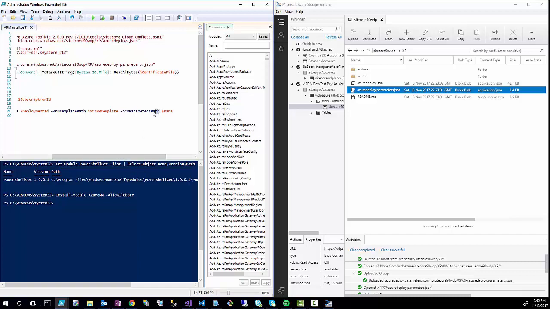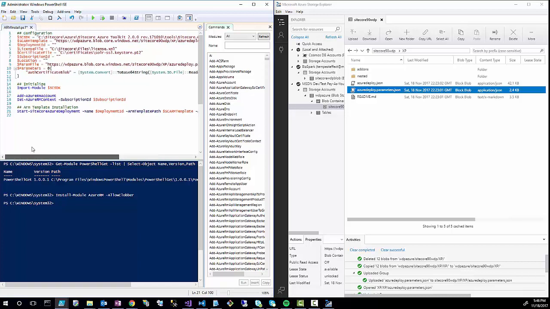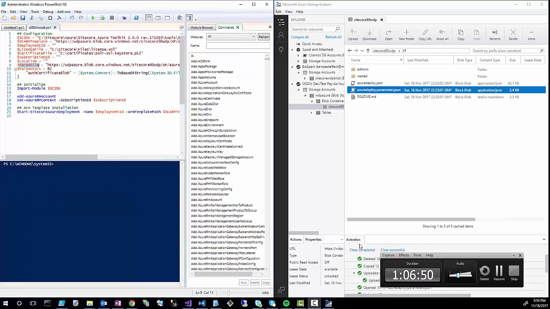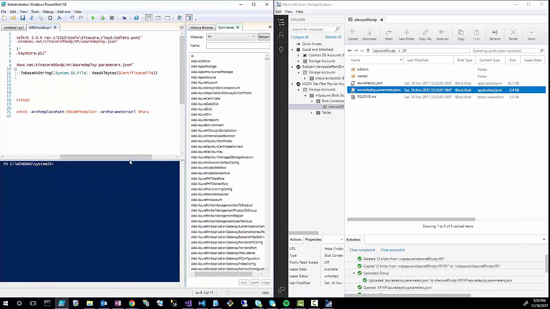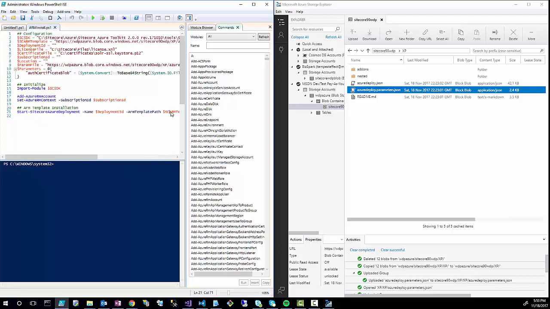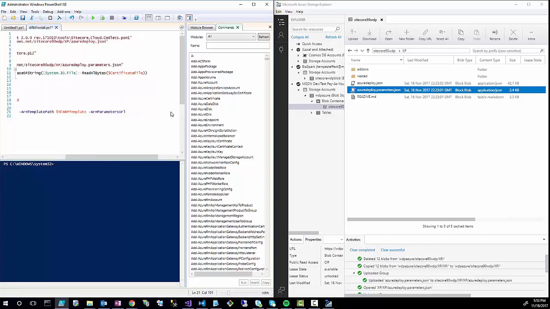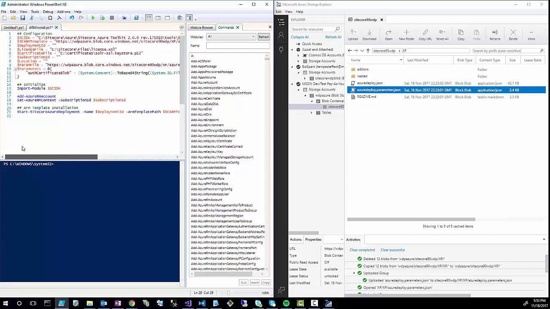This actually I want to make ARM parameters URL. I believe that's a possibility. You can just specify a parameter file here. This is actually a URL, so I don't know if parameters URL is the correct thing for that, but let's just find out when we get there.